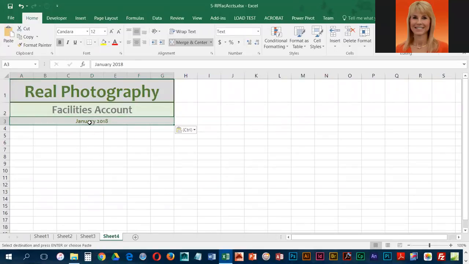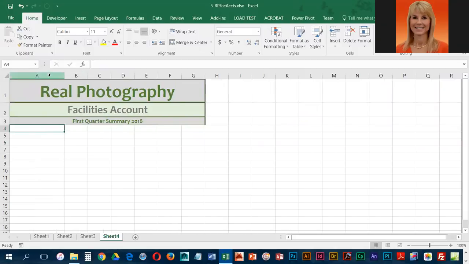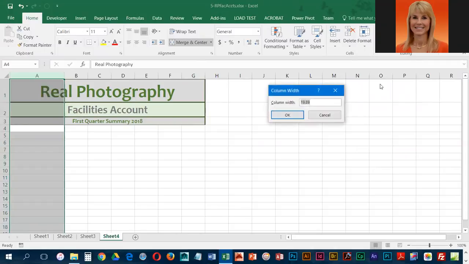And then we're going to make just a couple little adjustments. We're going to click on A3, and we're going to type first quarter summary 2018. And press enter. And at this point, they want us to adjust the widths of our columns. So for A, they want 20. So if the drag method works for you, great. If it doesn't, then what you're going to want to do is just click on the A, go to Format, Column Width, key in 20.